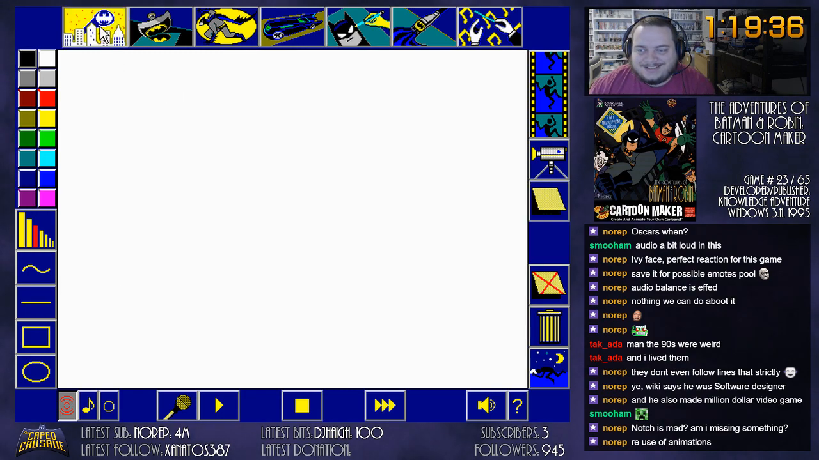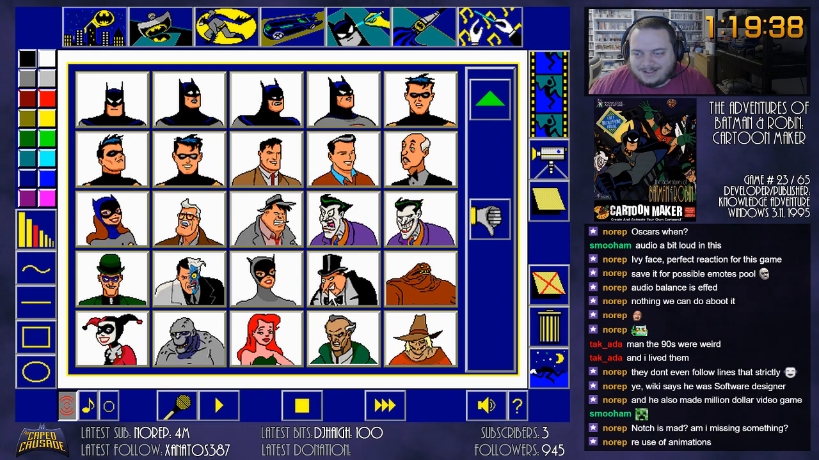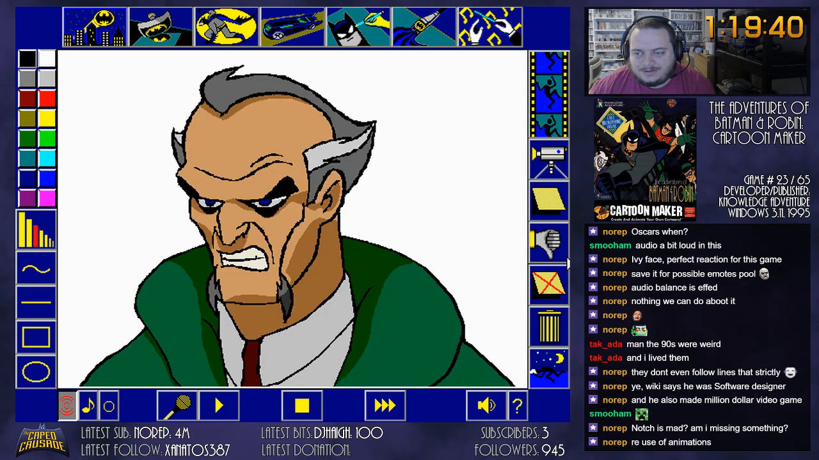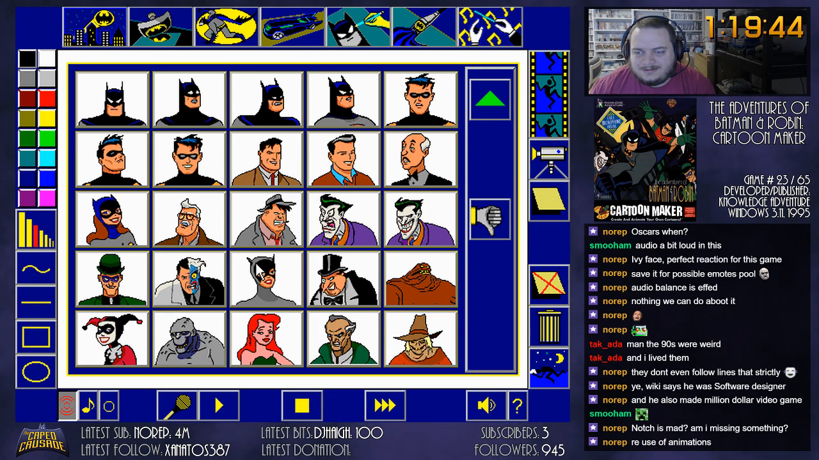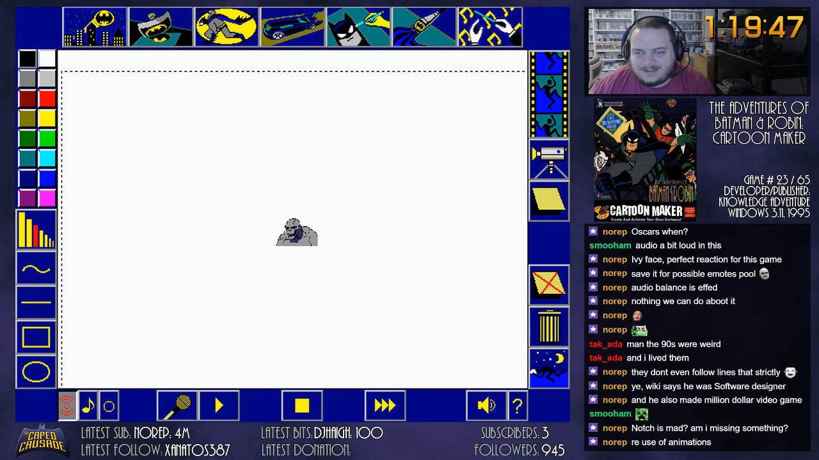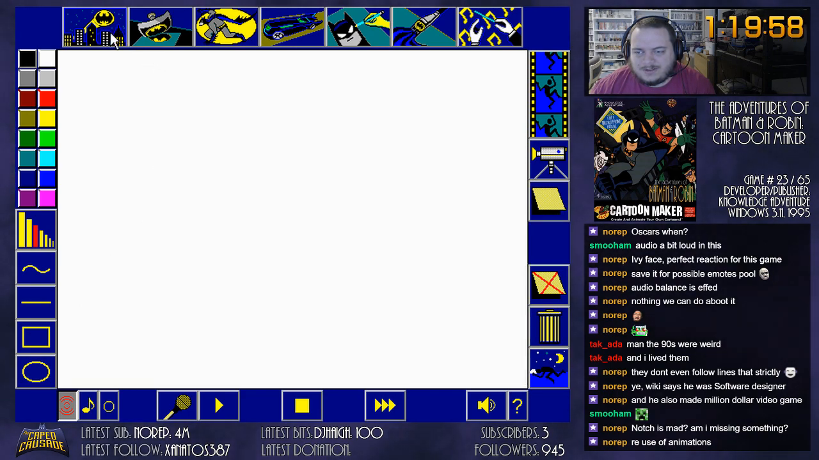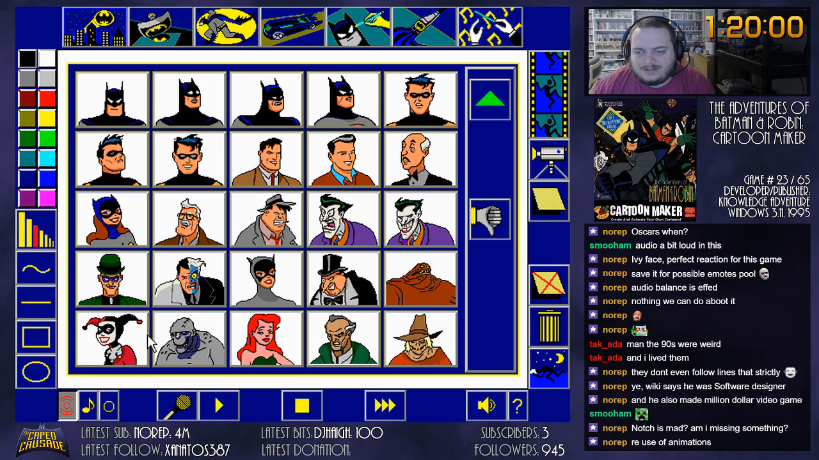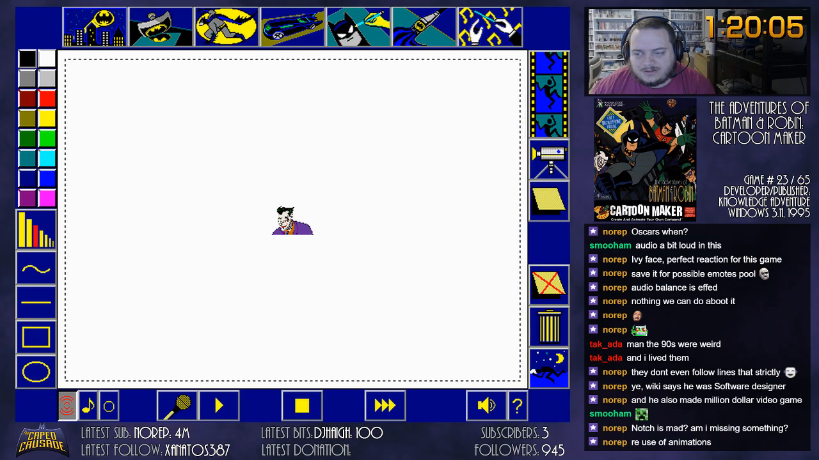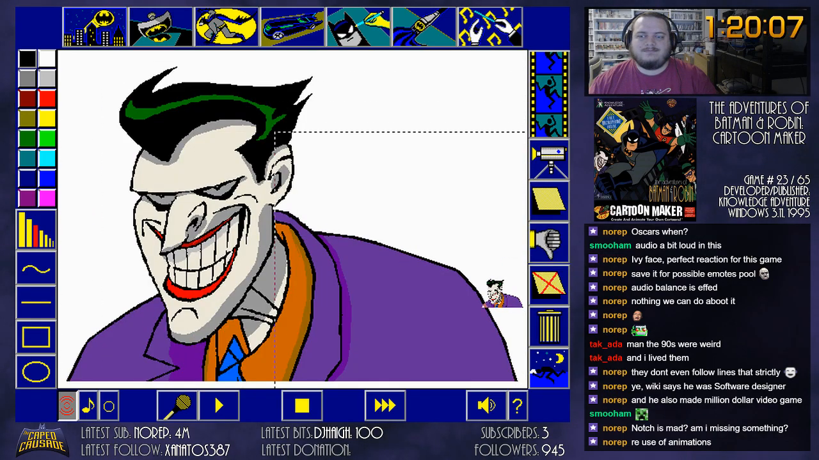Is this Killer Croc? I'm not even sure. Might be. I don't think the colors are totally accurate, or I'm getting it mixed up with someone totally different. Oh, that's it. Okay, well, Smiley Joker. I mean, that's kind of his generic face. Doesn't really read as much of an emotion. Let me see this one. This is kind of bland, too.